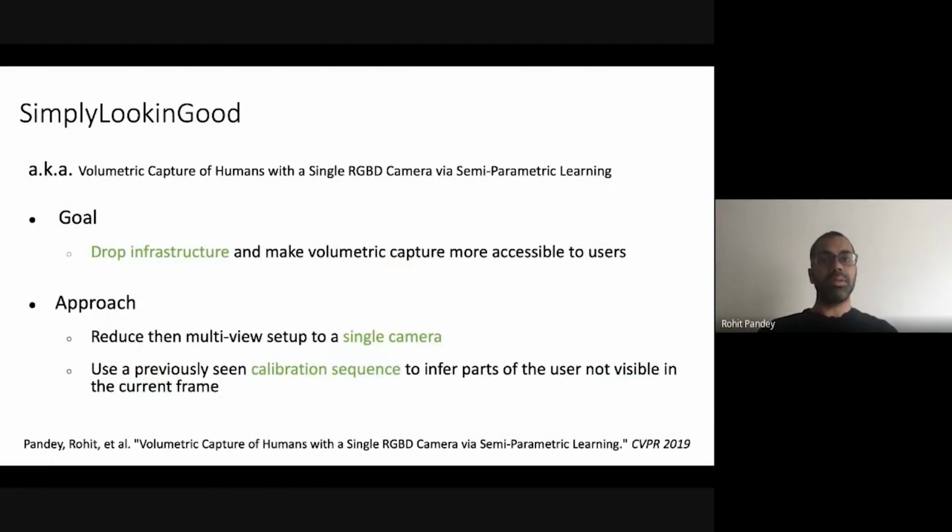Now, I quickly wanted to draw attention to Simply Looking Good, a work that was published at CVPR 2019, also called Volumetric Capture of Humans with a Single RGBD Camera via Semi-Parametric Learning. Here, we worked in a slightly tangential direction, which was along the direction of dropping infrastructure. How did we want to do this? How did we want to make volumetric capture more accessible to users at home? We wanted to reduce the multi-view setup to a single camera.